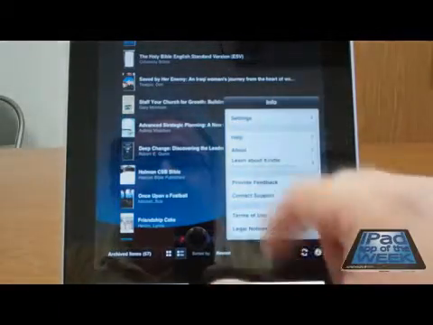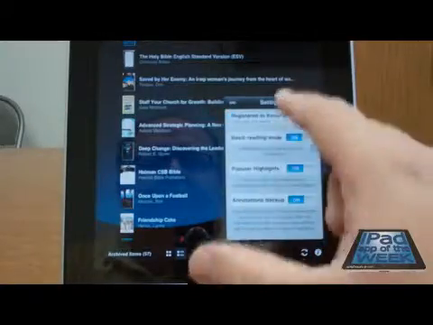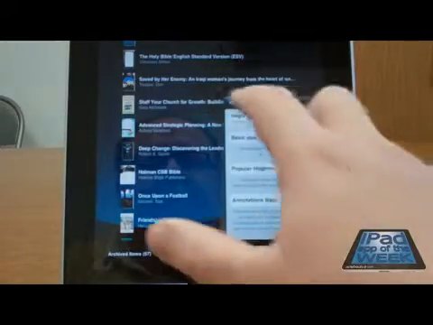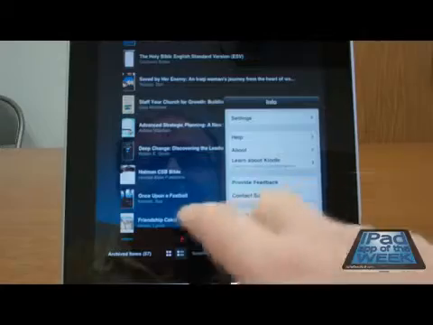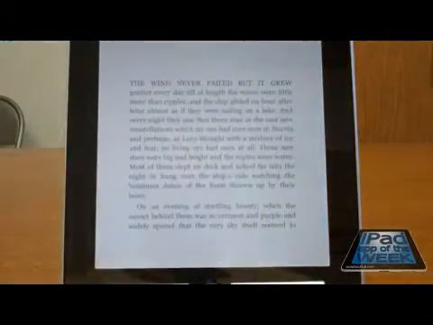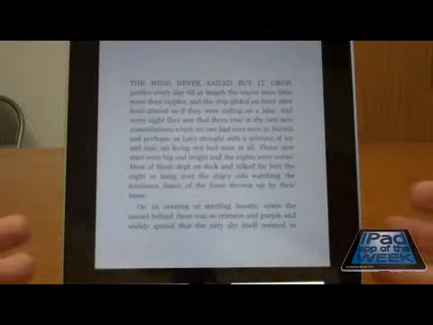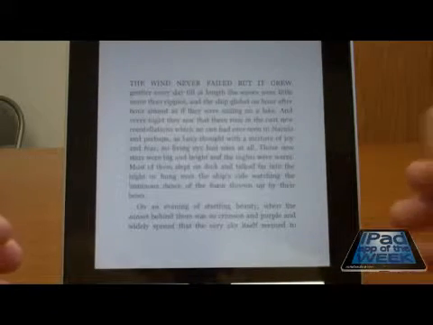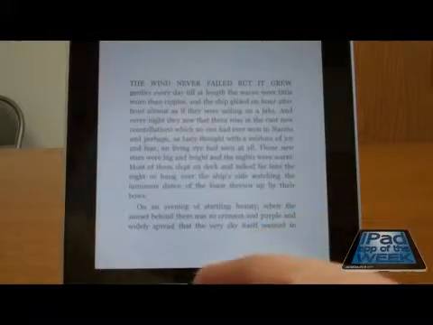The info button opens up settings, so you can change some of the settings on the iPad, that sort of thing. I'm not going to go into too much detail there. But let me go back into the book. And the reason I have my iPad in portrait mode is normally that's the way I would read. And the reason is when you put it in landscape mode, you get a really wide screen to read.